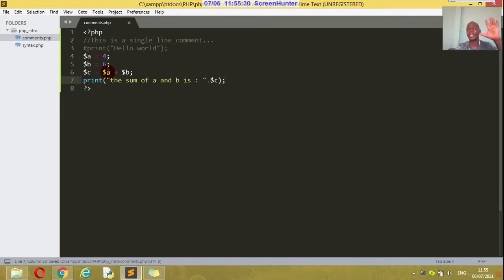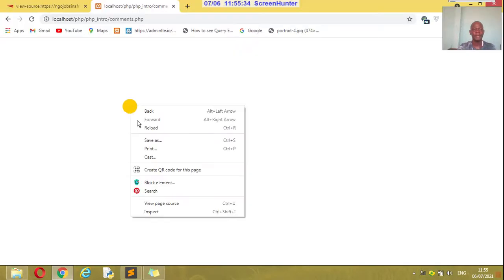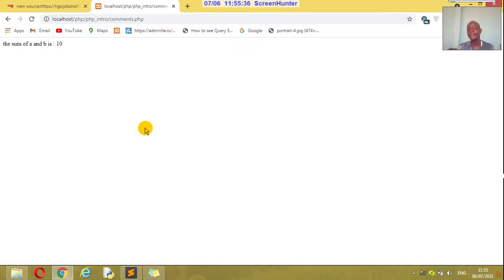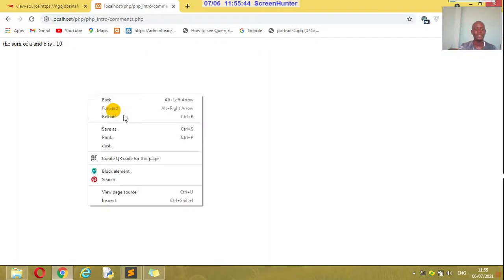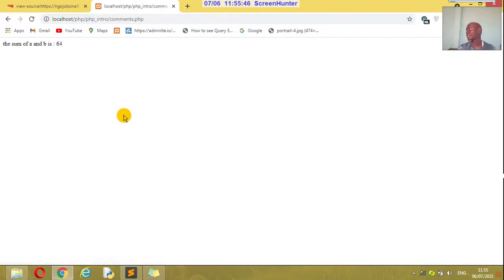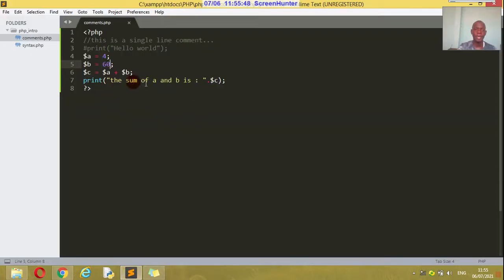Don't worry about what I've written here. I just want to explain to you something simple. Don't worry about what I have there. Simply, it gives us 10, which is correct, because when you add 4 plus 6, definitely it is 10. Or if you change this one to whatever number, or 60, whatever, it should give you approximately 64, and that's it. Now look, my point's not about that. My point's about comments.